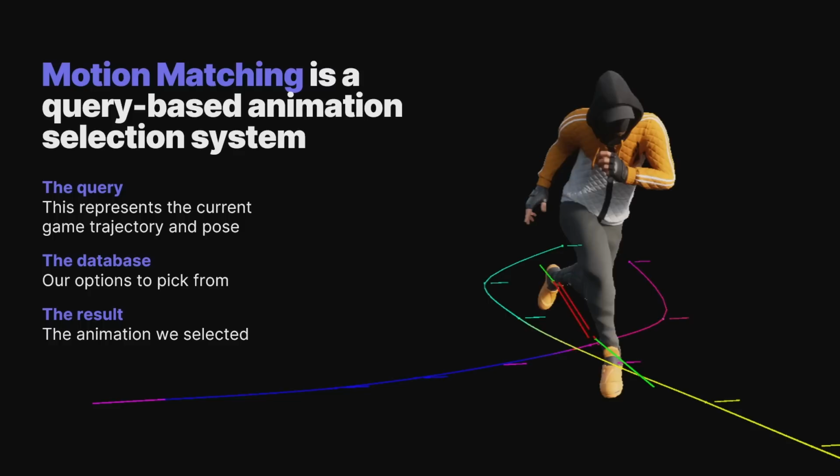Motion matching is a query-based animation selection system. There are three things that we care about here. First is the query. The query is divided in two things. First, what the game wants, represented in blue. In this case, it's a trajectory that we're trying to tell motion matching: this is what we want to do.